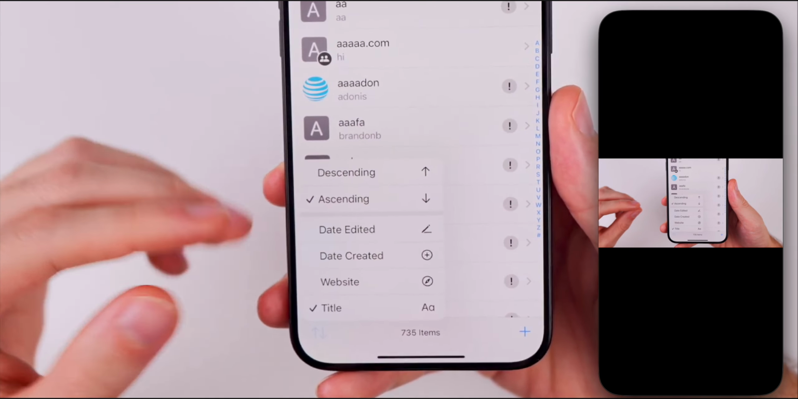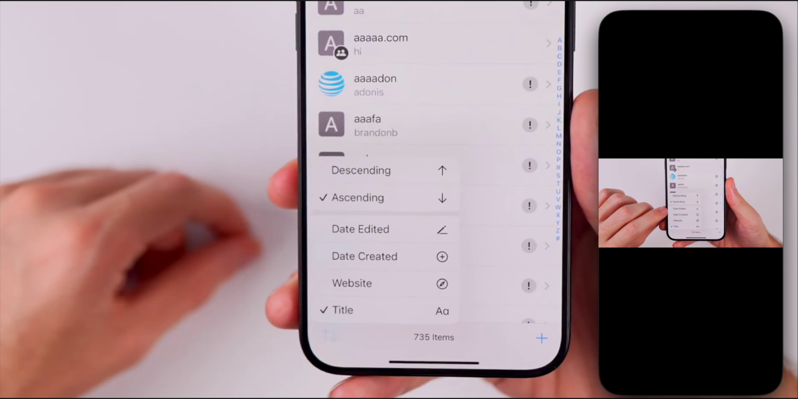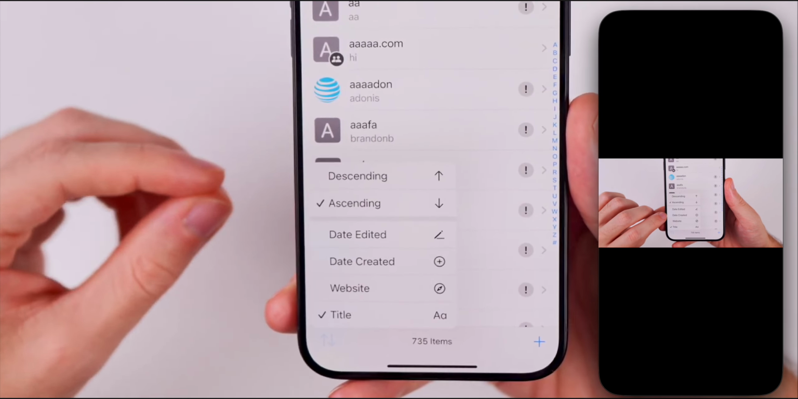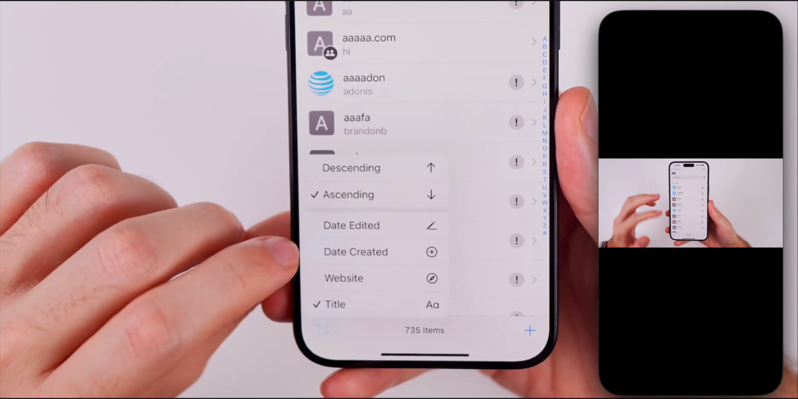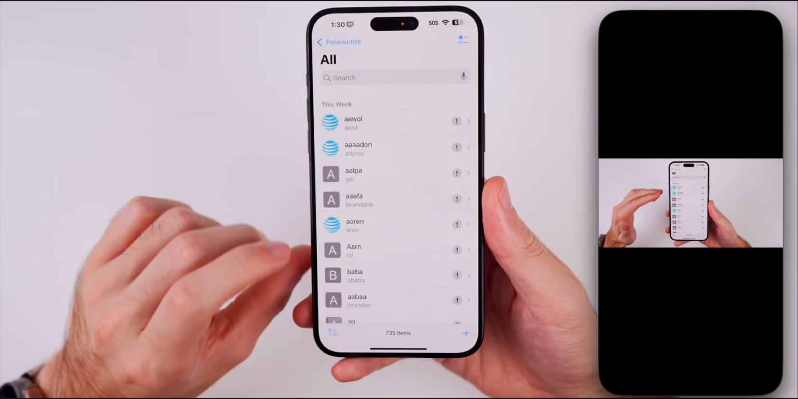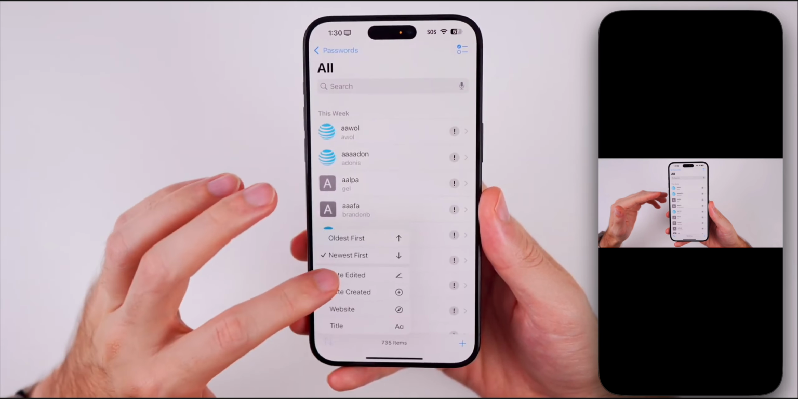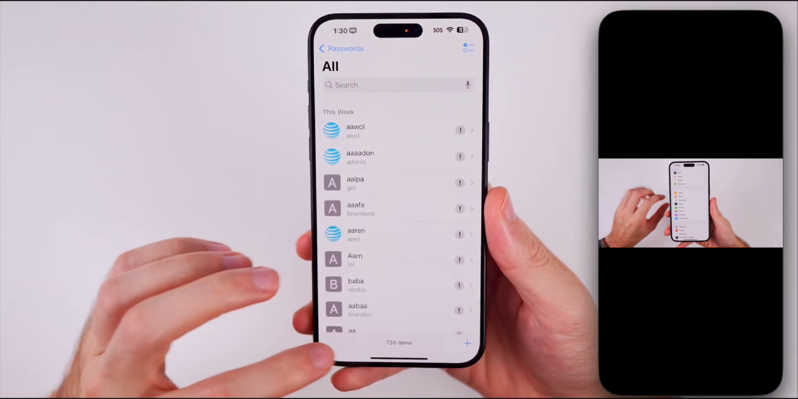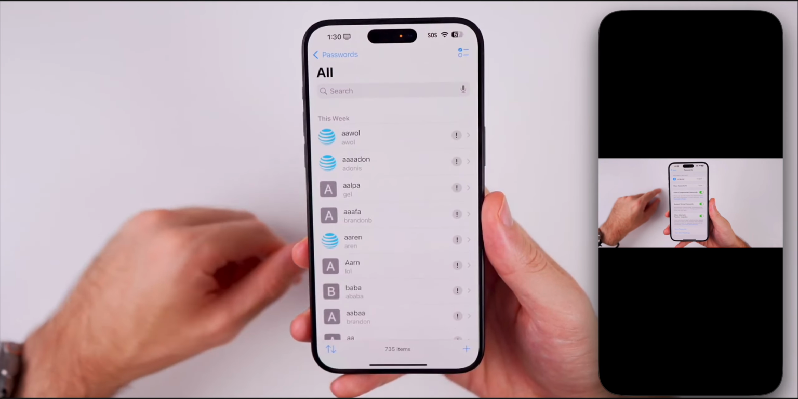So by default, this is set to show everything in alphabetical order, but I don't know about you, I like seeing my most recent passwords first. So you can do that right here by changing this setting to date edited or even date created. So this will only show the passwords I created in the last week. And if I go to date edited, this will show me any of the passwords that I edited within the past week, and it will be in order of the dates.